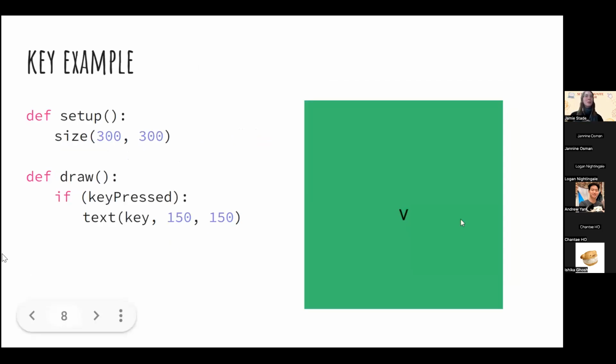And here's another example. We can create text of whichever key is pressed whenever we're pressing a key, by putting it in an if statement and then printing the text of whichever key was pressed whenever a different key is pressed. That'll create something like this, where each different key will show up on the screen when you're pressing it.